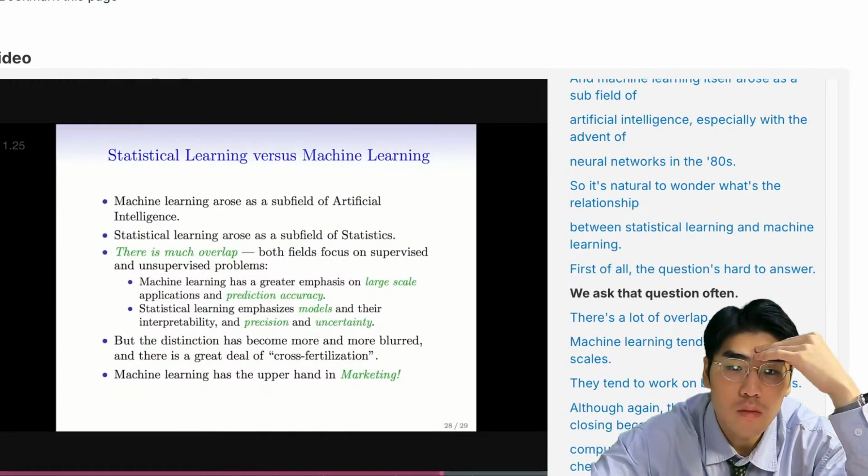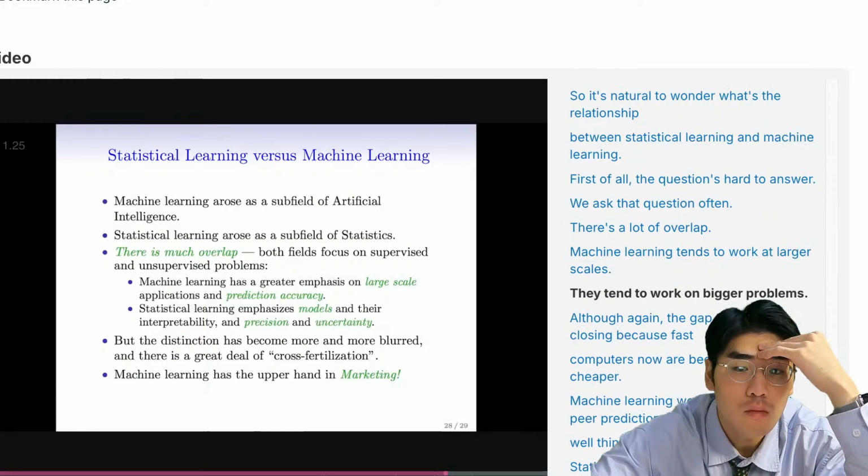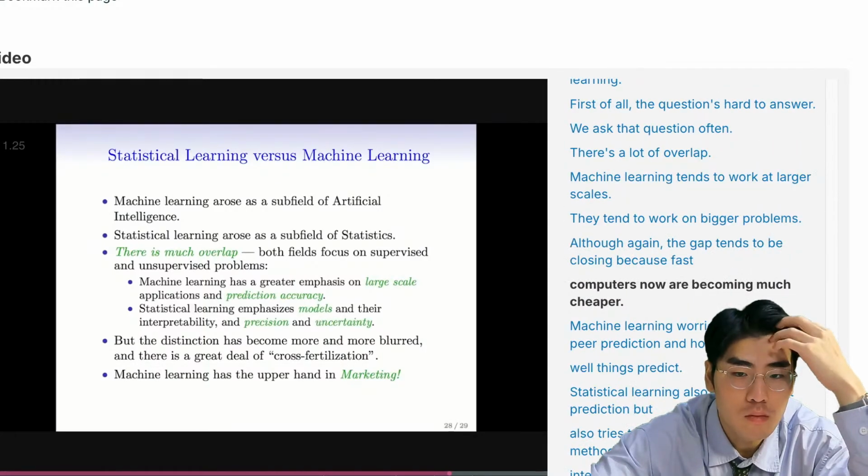We ask that question often. There's a lot of overlap. Machine learning tends to work at larger scales. They tend to work on bigger problems. Although, again, the gap tends to be closing because fast computers now are becoming much cheaper.